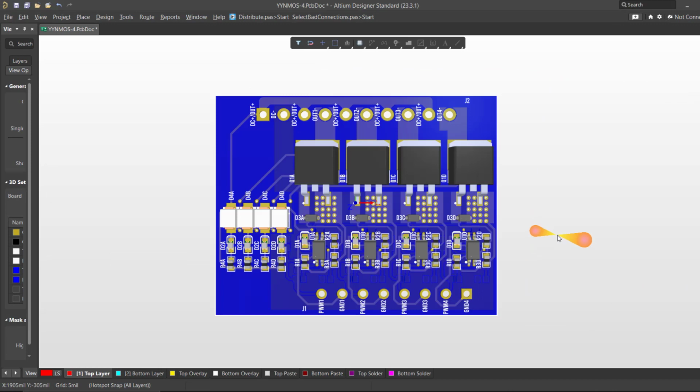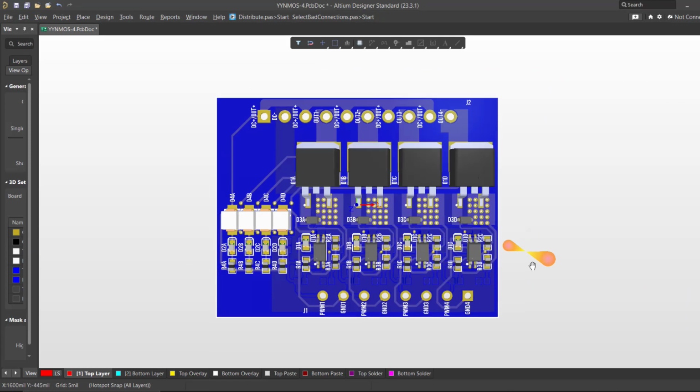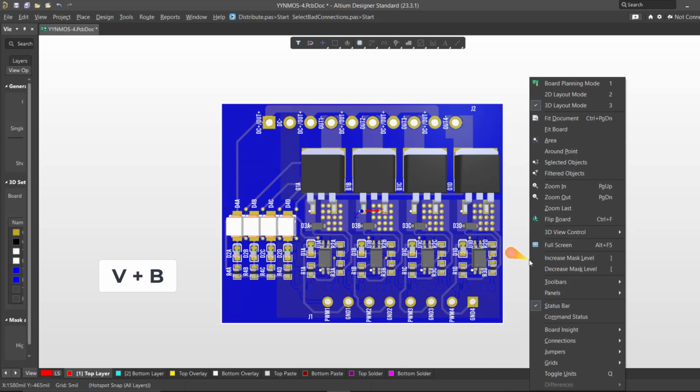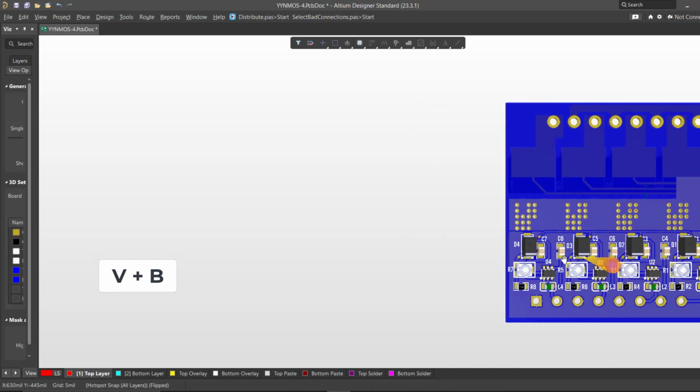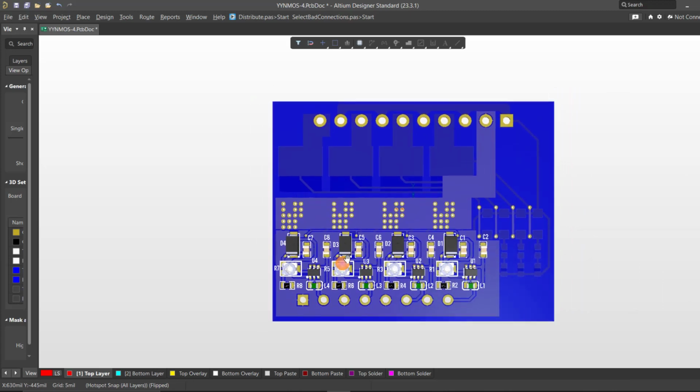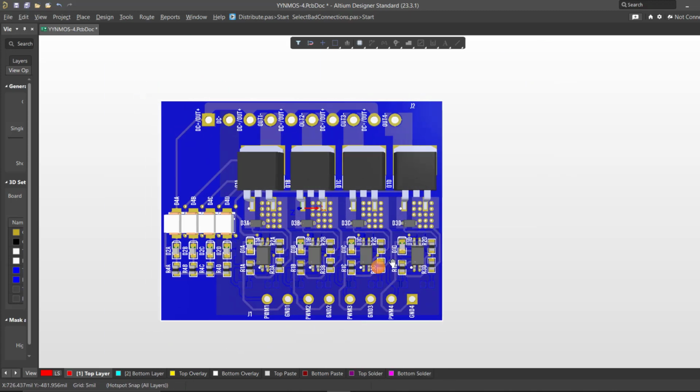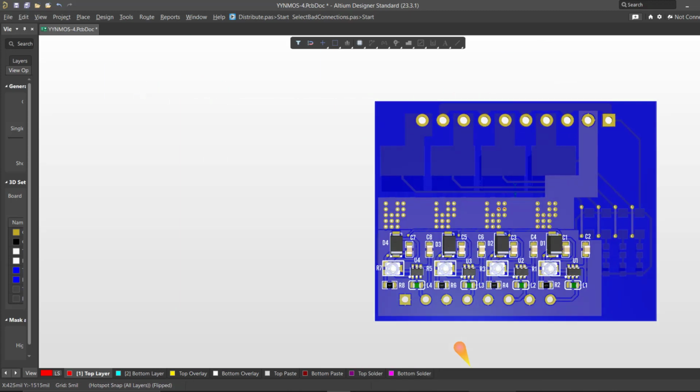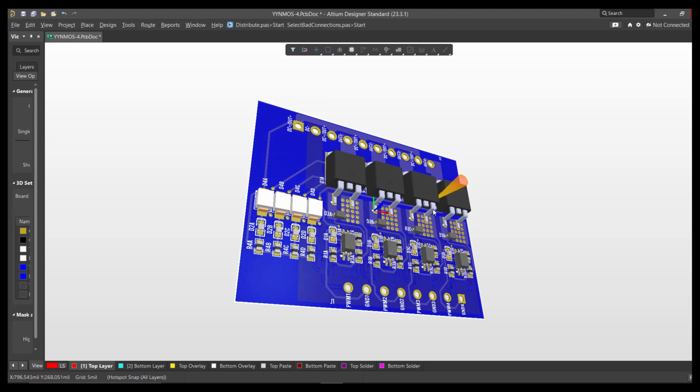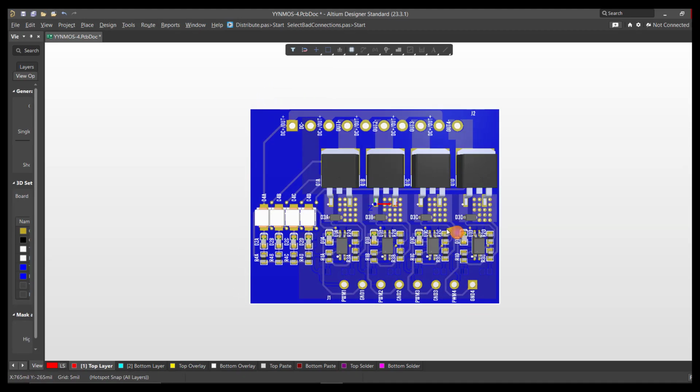If you want to quickly rotate the board to the opposite side, you can use a shortcut. Press the V key on the keyboard to access the View toolbar, and then press the B key to select the Flip Board option. This shortcut allows you to rotate the board to the other side directly. Next, to change the view in 3D layout mode, simply press the 0 key on the keyboard to revert to the original rotation of the board.